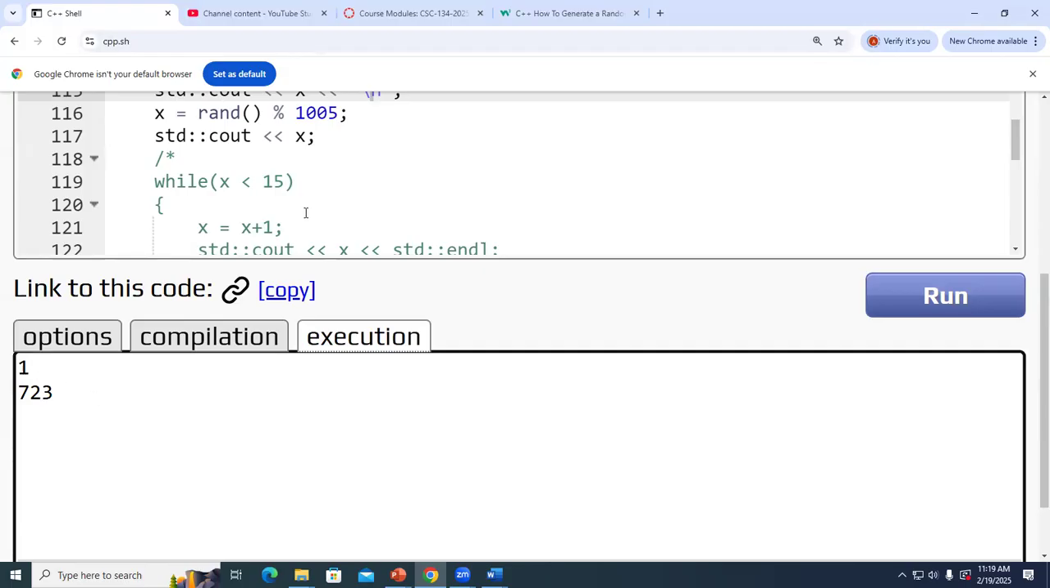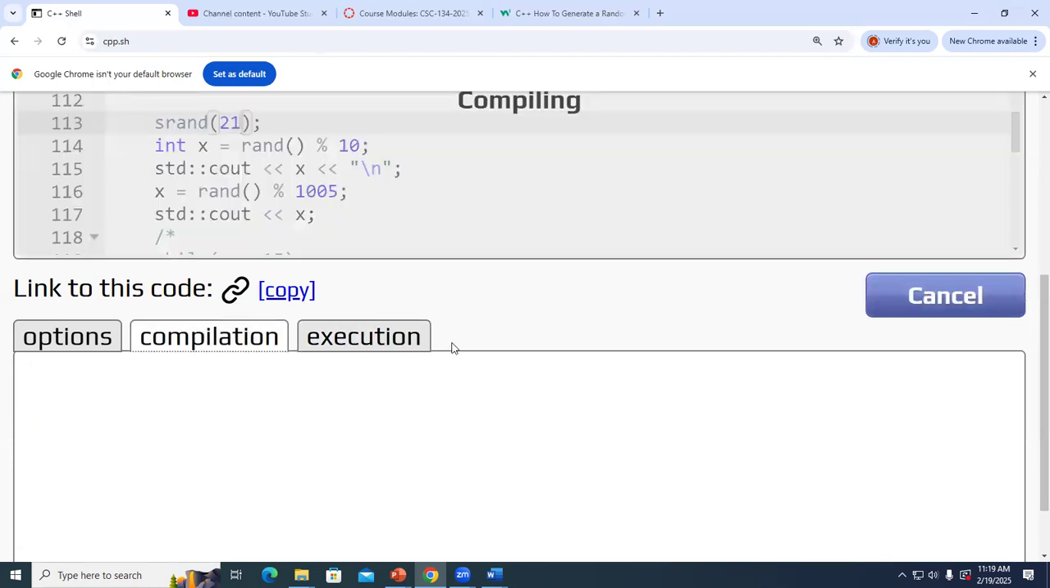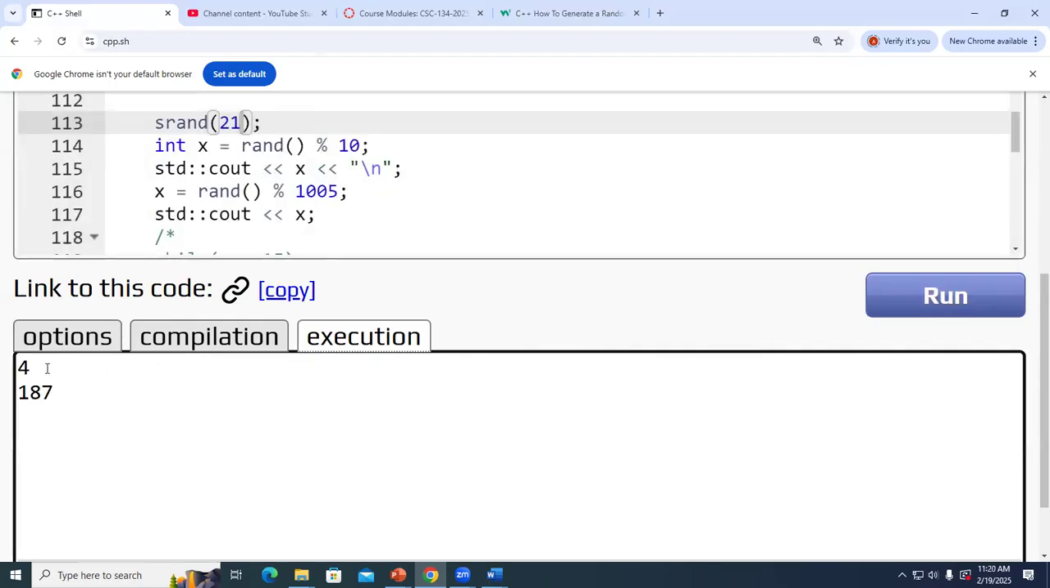But let's say we wanted to control this. I could set my seed, instead of time 0, I can set my seed to 21. And then I get 4 and 187. Every time I run it with a seed of 21, I get 4 and 187. It does generate random values, right? But based on the seed. And this is why I referenced the Minecraft, because the seed is doing the same thing in Minecraft, right? Minecraft is generating some randomness to create the world, but it's using a seed to do that.